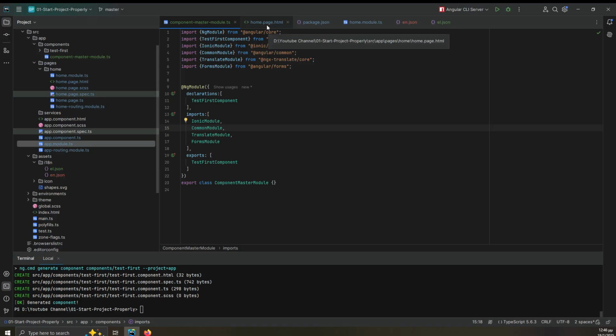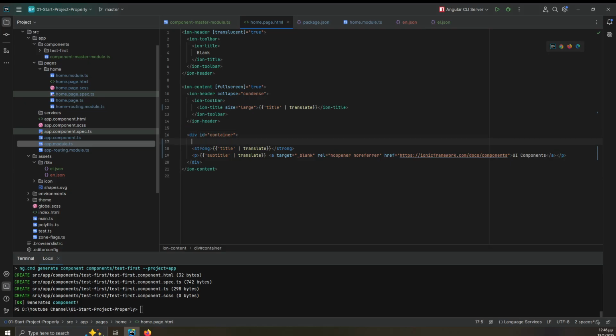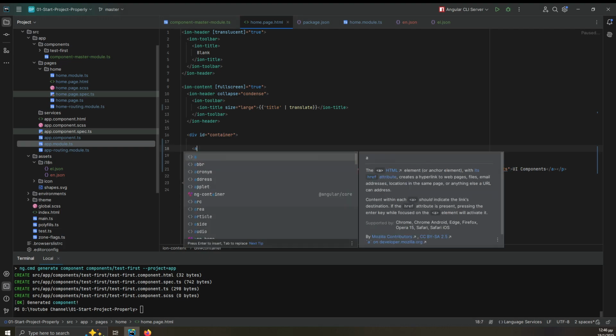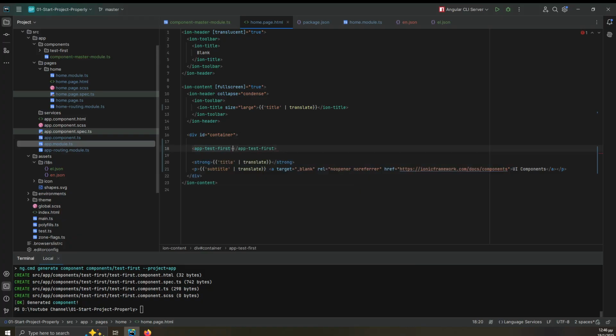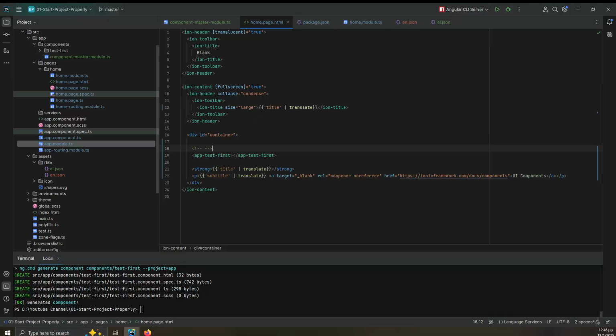And now let's quickly navigate to the home page. And right here, let's insert and use our component. In order to do that, of course, we need the selector. So it's going to be app-test-first, like the framework suggests. So app-test-first, and let's add a comment. This is our first test component, like this.